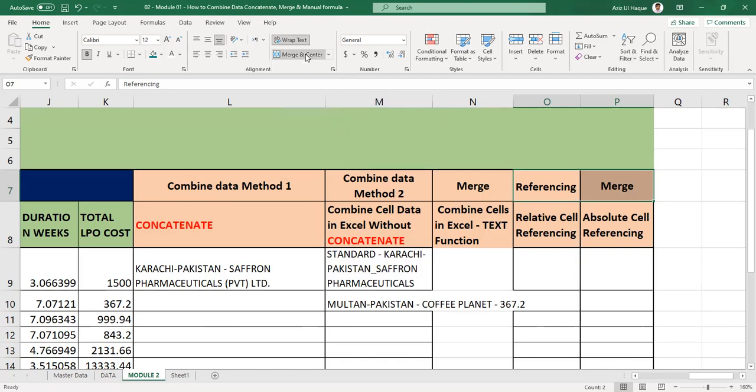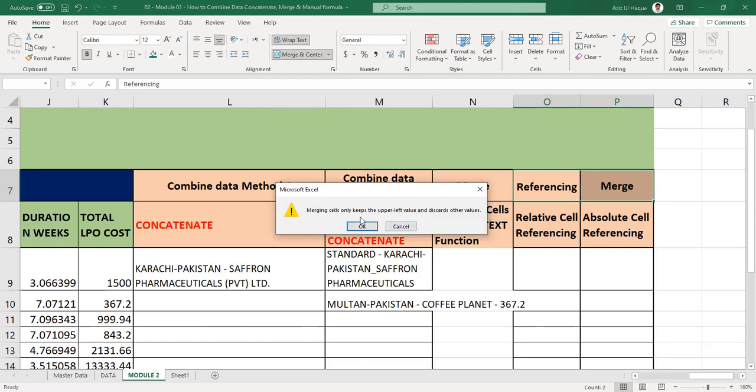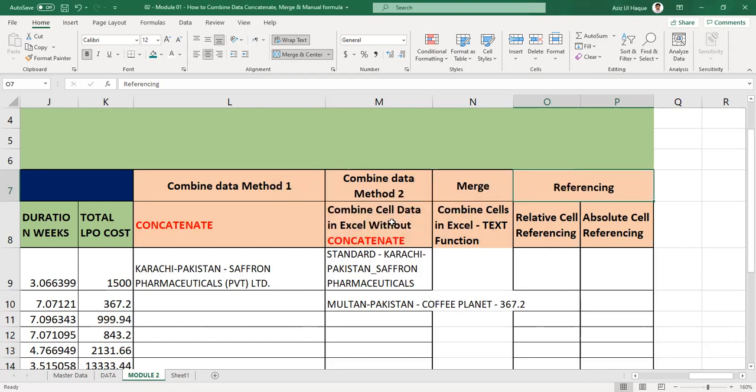First of all, I click on merge and center. Merge cell will only keep the upper left value and discard the other values. We will see what happens. See what it does. It tells us that whatever information is on the right side it will remove, and only the left cell information it will keep. So the reference is there now, and the other information is removed.